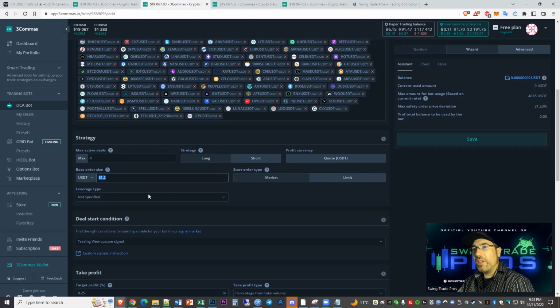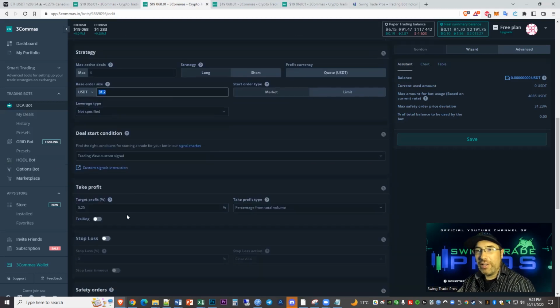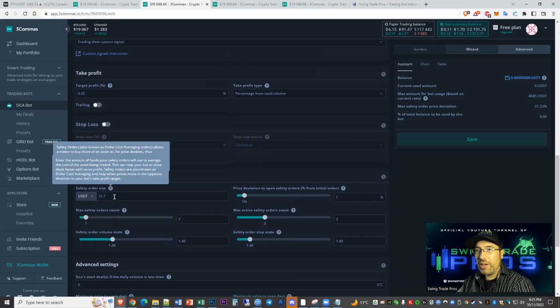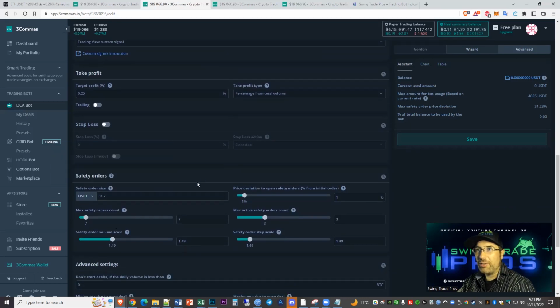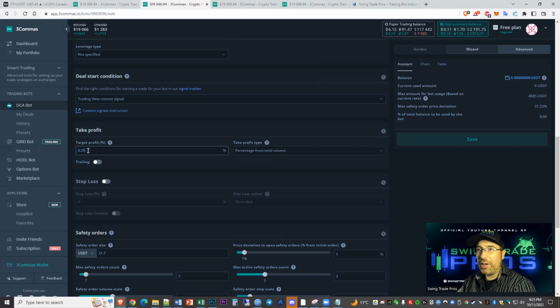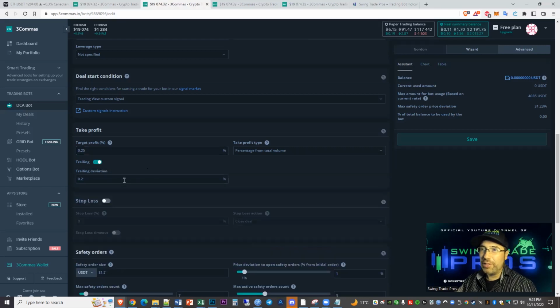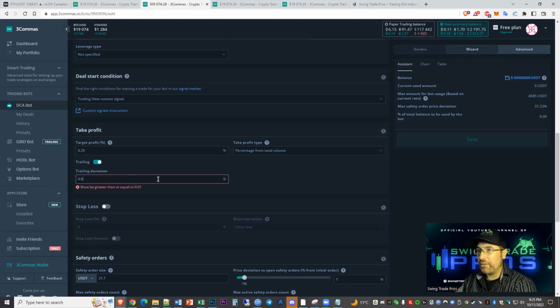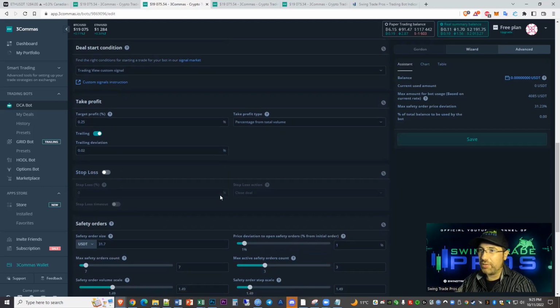So this is as low as we can go, because this is the lower bot. 31.7 on our base order, 31.7 on our safety order. We're going to do a take profit of 0.25. Now, I usually keep my take profit between 0.2 and 0.3%. This is a happy median between the two. This is a scalper bot, so you don't want to go too much higher than that. And you can enable trailing, and we keep that trailing deviation very, very low.